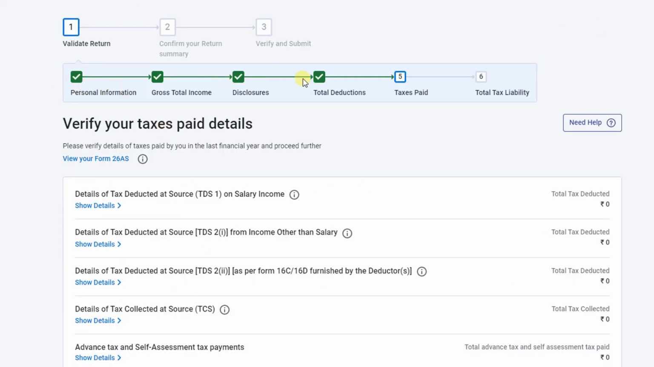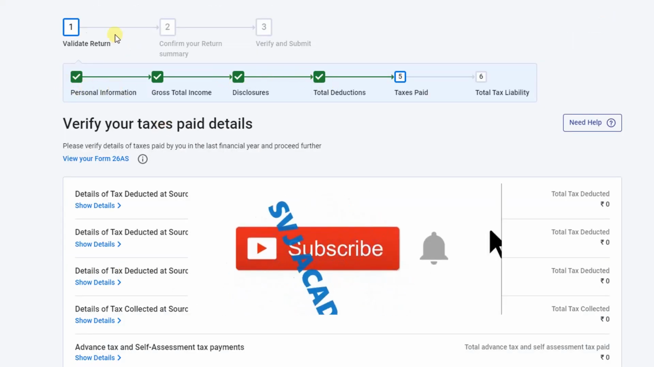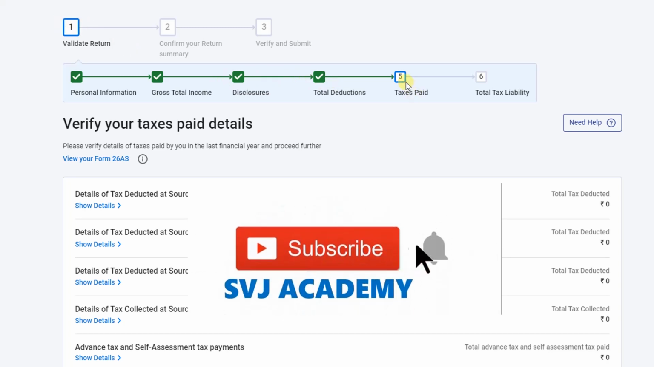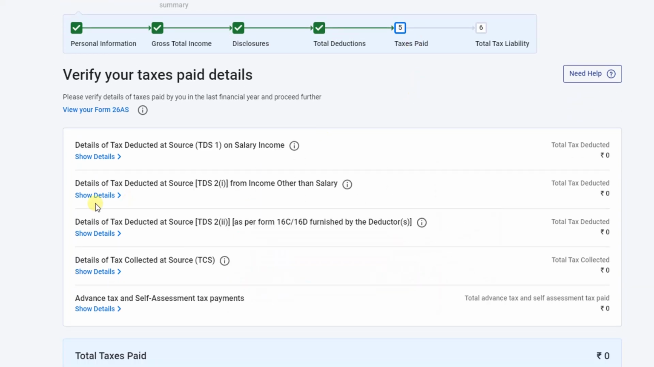Here we have completed the 4 main sections and we are now on the 5th section, tax paid. Here we have to mention the TDS details: details of tax deducted at source on salary income, details of tax deducted at source from other than salary, details of tax deducted at source as per Form 16C or 16D, details of tax collected at source TCS, advance tax and self-assessment tax payment. So in this case, nothing is applicable.